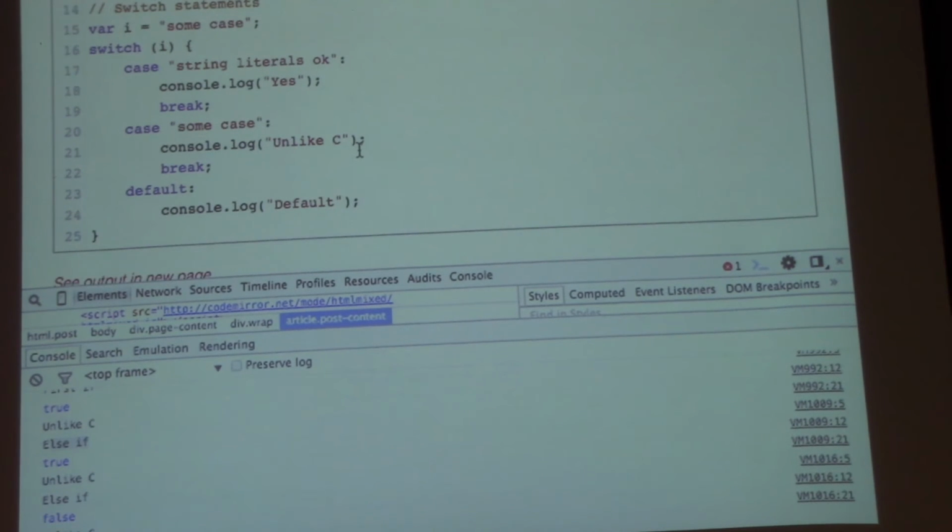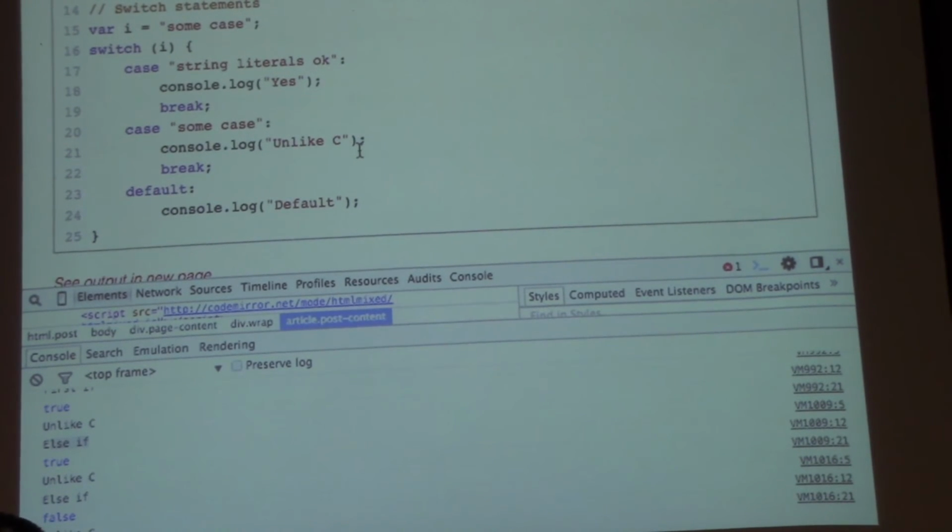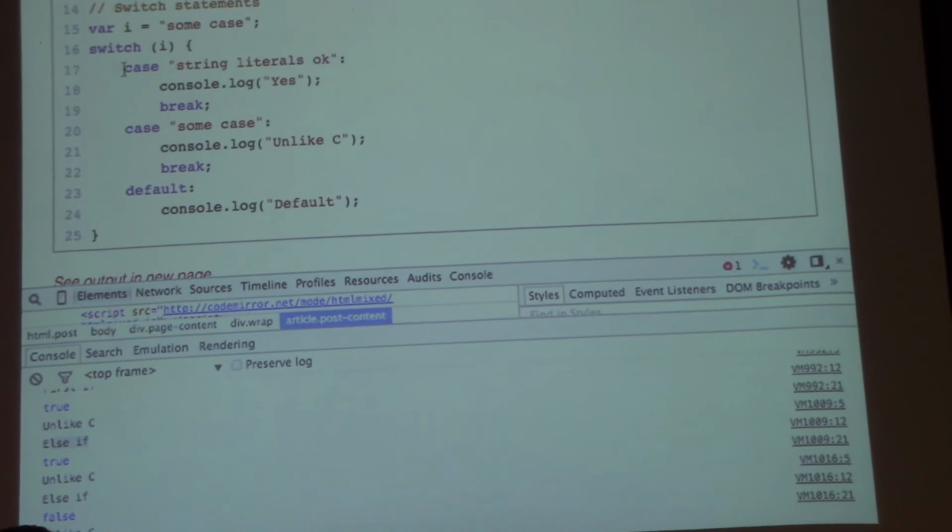You can do switch statements. They can also be very helpful. In contrast to C or other languages, you can do switch statements on strings. So here I have some case and I'm switching over it. I have this case, the case string literal is okay, the case some case, and of course this is going to match here. And then we're logging.